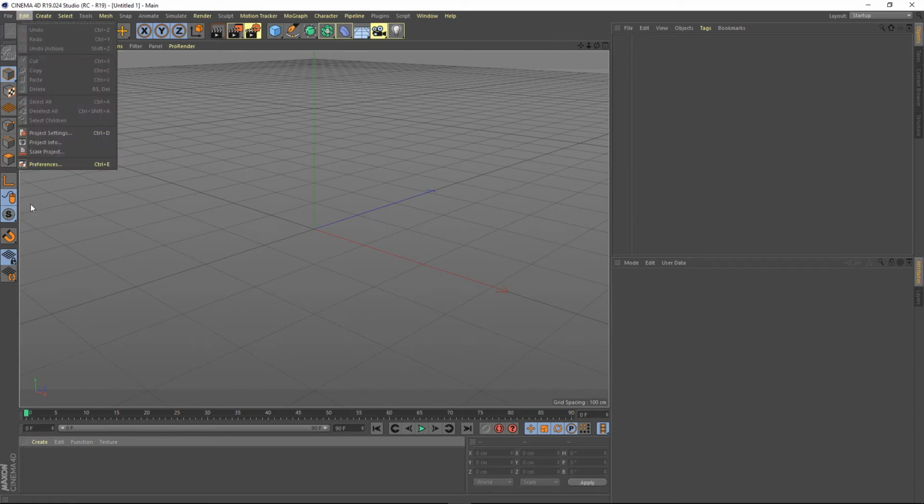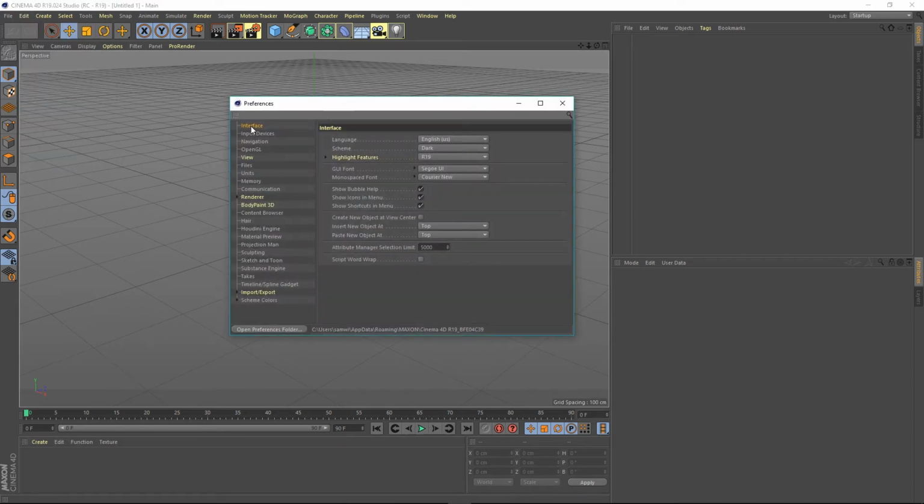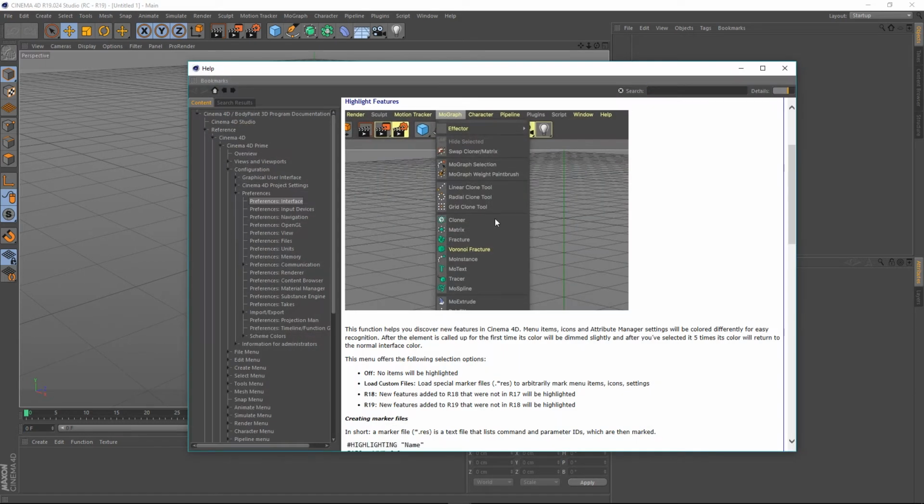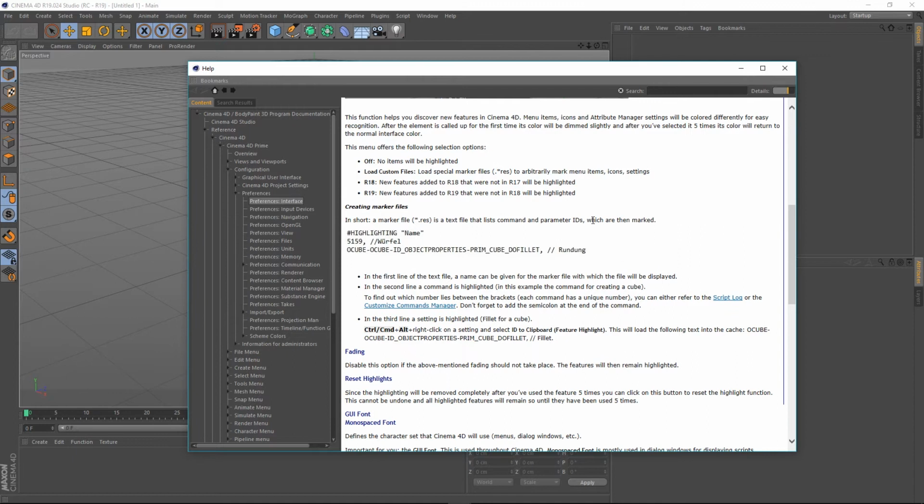If you go to Edit, Preferences, and then go to Interface, you've got this highlight features here. You can have it set to everything new that was in R19, or everything new that was in R18. It will highlight all of that stuff. You can also load your own custom files, so if you want to highlight your own stuff, you can do that, or you can just turn them off. If you're familiar with everything, you can just turn them off. And if you have a look at the help, you can go to show help. It actually shows you how to create your own marker files here, so you can highlight what you'd like.